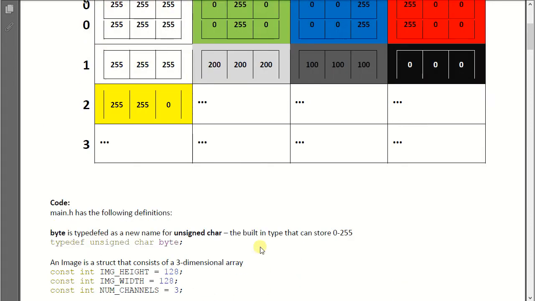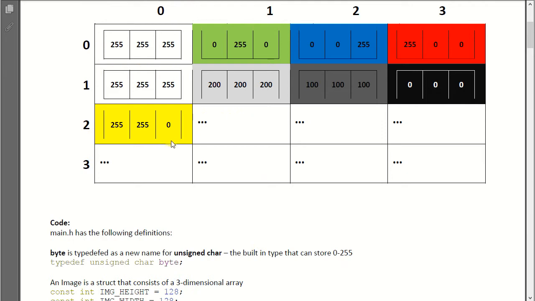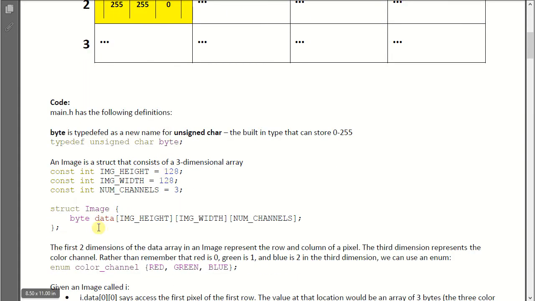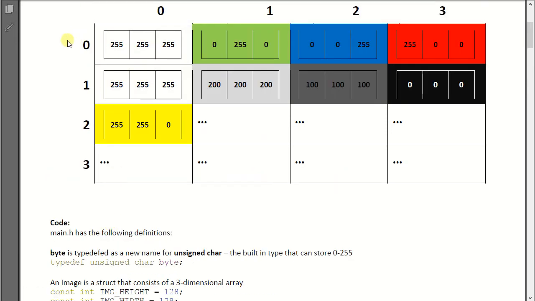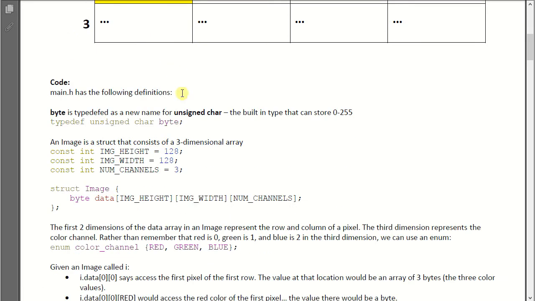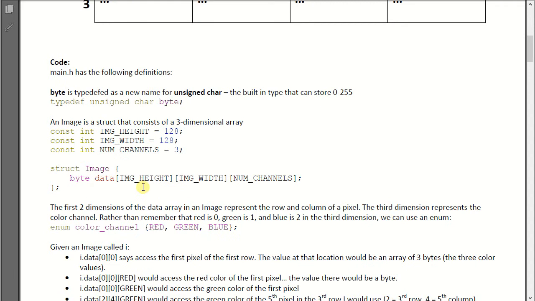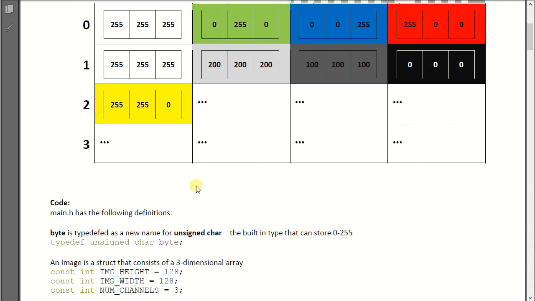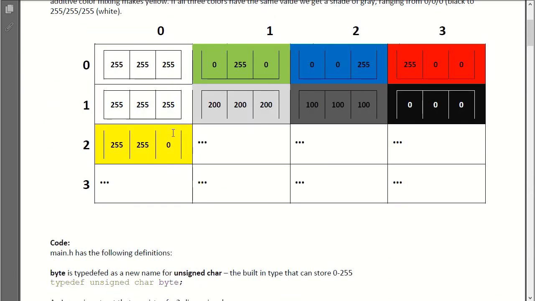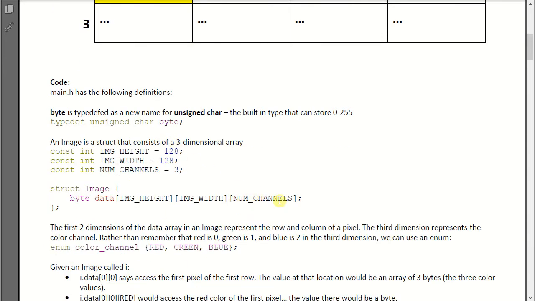And so if I want to talk about, say, this right here, the blue part of this pixel, I'd say I want to access data, and then I want to go to row 2, column 0, so data sub 2, sub 0, and then to access the blue channel of that pixel, I'd have 0, 1, 2, I'd want to access the color channel 2.